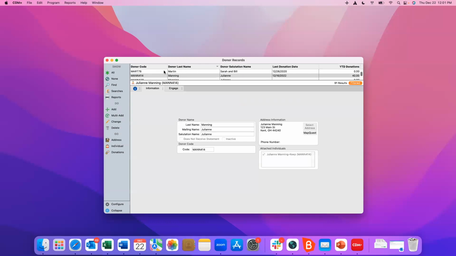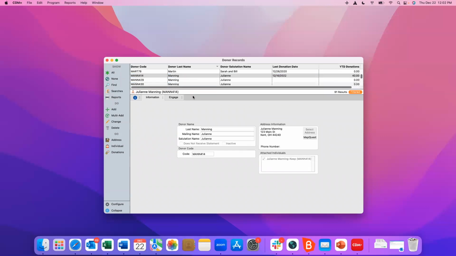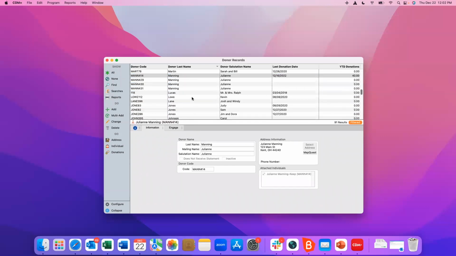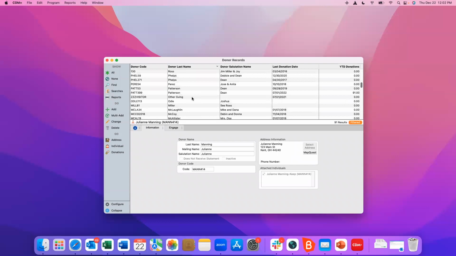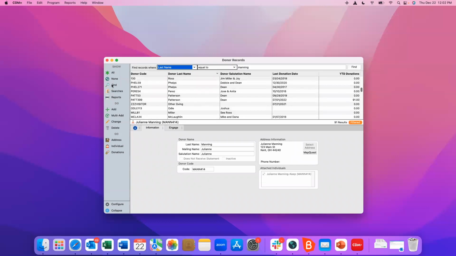Now we can easily see at a glance information about the donor, including that last donation date and their year-to-date total. To see a list of all of your donors, you would simply click on All. And you can see a list of all of the donors appear in this window. To find a specific donor, you can click on the Find option.